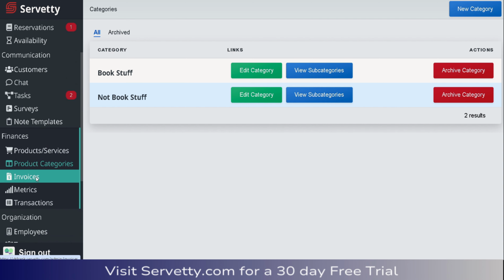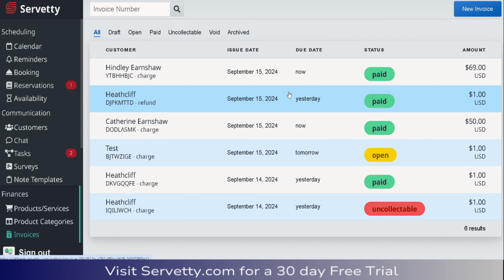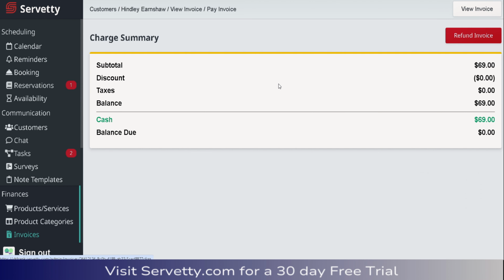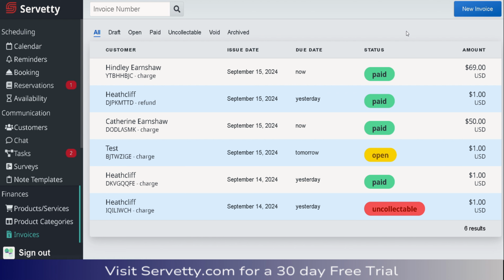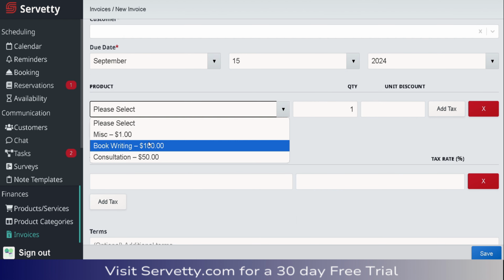Under Invoices, we will see all the invoices that have been created. Here, we can click on and view invoices and their payment information. We can also refund invoices. We can also directly create new invoices on this page. Please keep in mind that all invoices need to be assigned to a customer and a specific product.